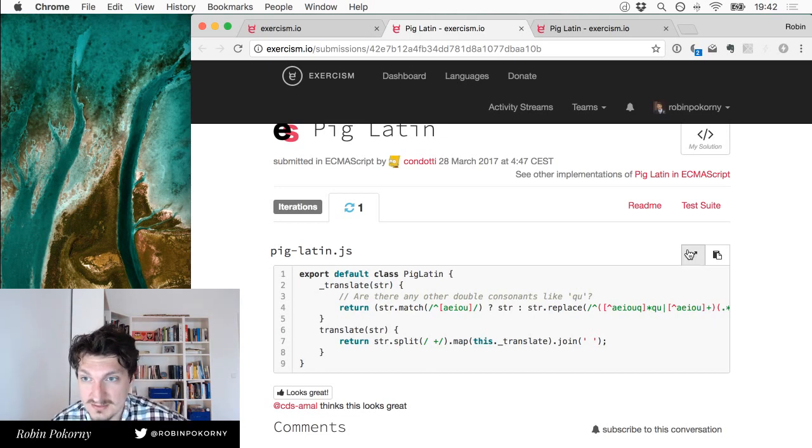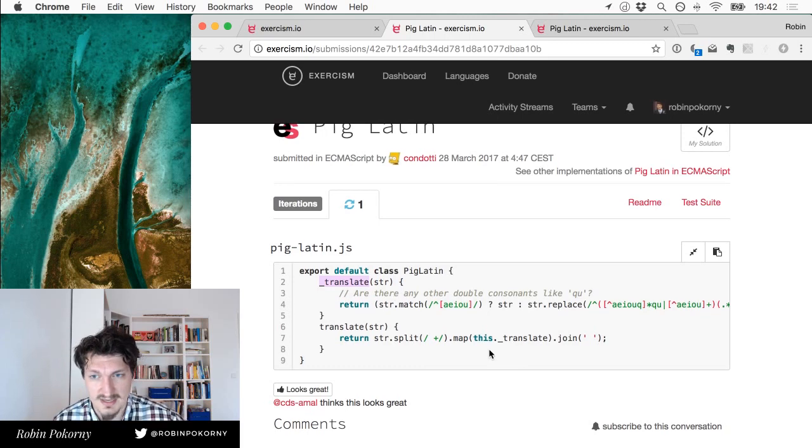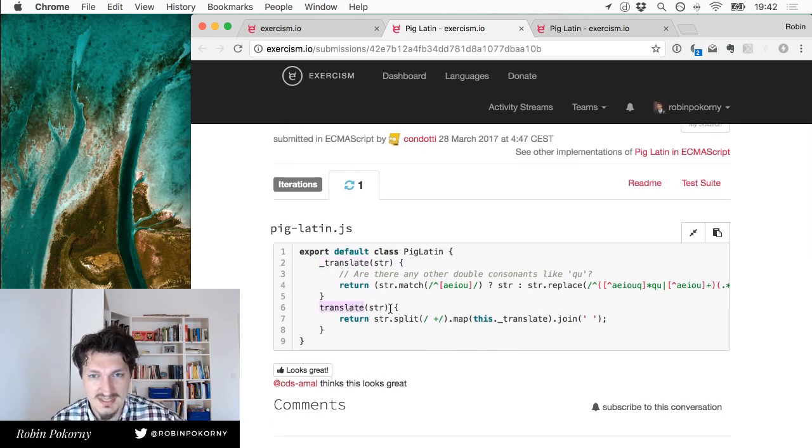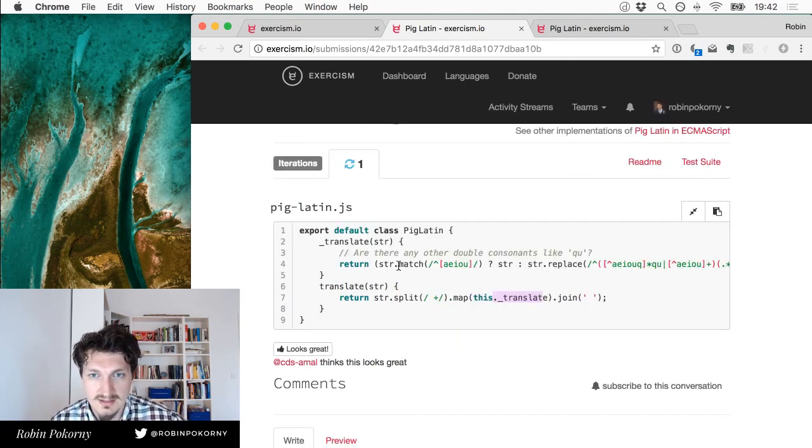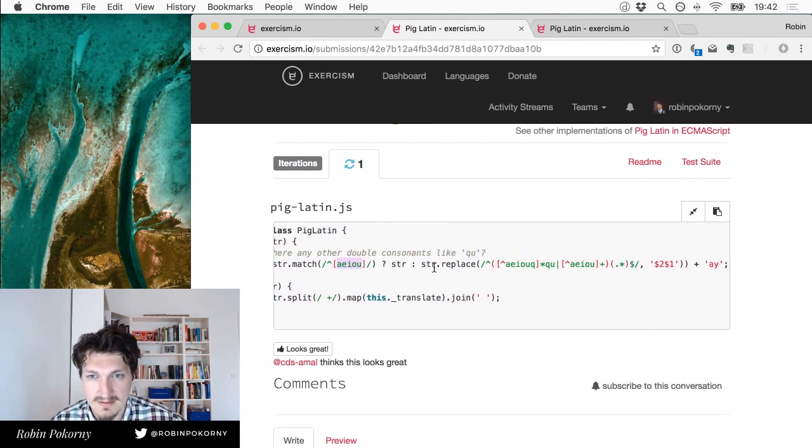This is gonna be fun, so let's see that. So we have translate and underscore translate, that's bad. This translate does exactly what we have. It just splits it into words and maps each word with this weird underscore translate method. And then it looks if it begins with a vowel. If yes, it returns a string here. Otherwise, and that's gonna be difficult to read. If it does not start with that, you take a letter.